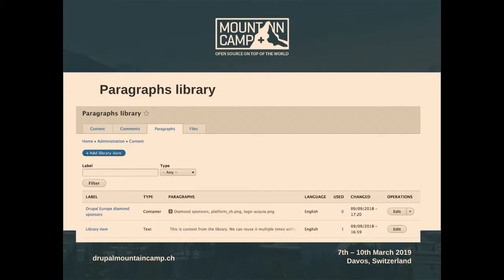The Paragraphs Library module is a sub-module in paragraphs core. You just enable it. You will get a new tab, Paragraphs, which shows a list of existing library items. A library item is a new entity, which is just a wrapper for your paragraphs. Here we have the Drupal Europe Diamond Sponsors library item. You can add new library items.